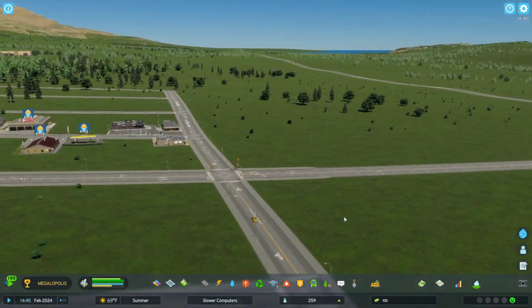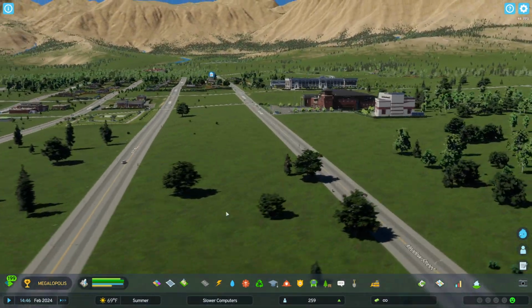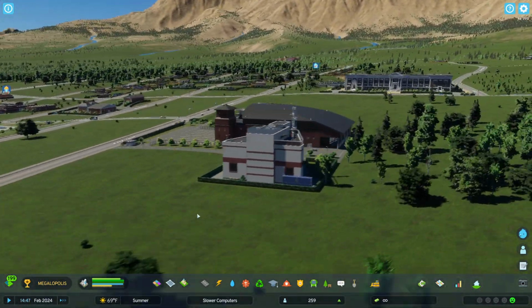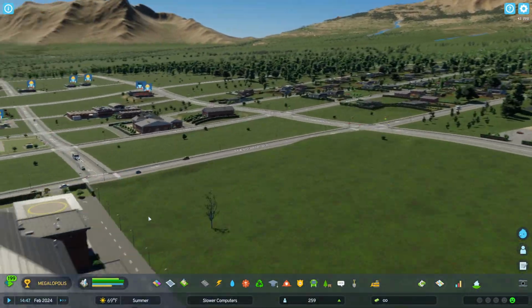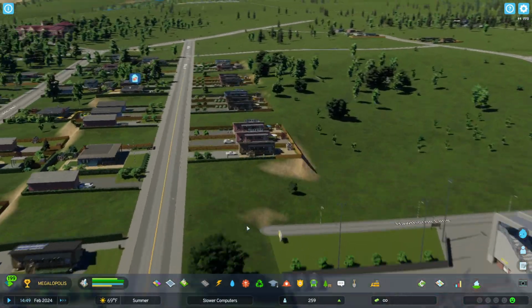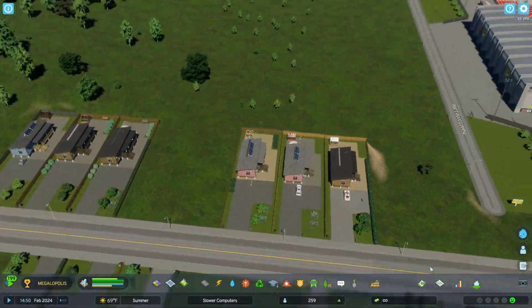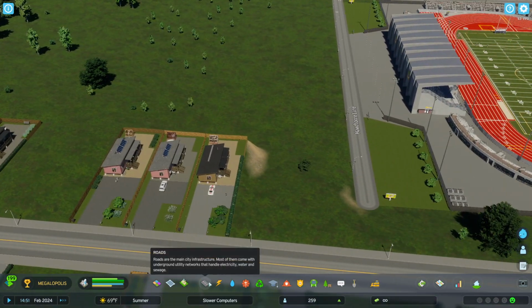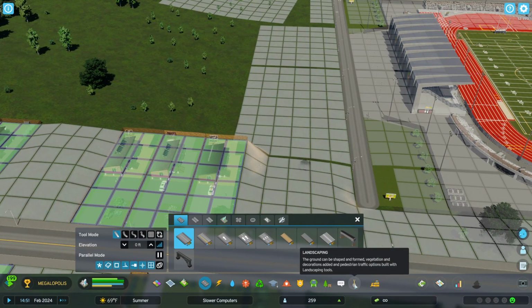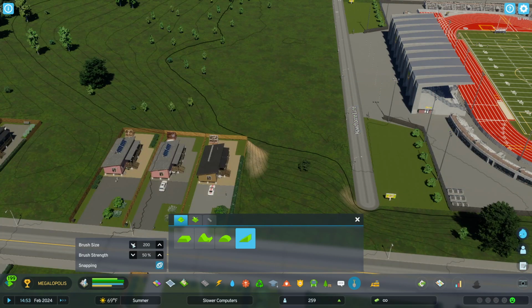This is a series where I'm giving you my tips, tricks, and advice, and I'm doing it to show you by example how I would build a city for a slower computer. This is too big.